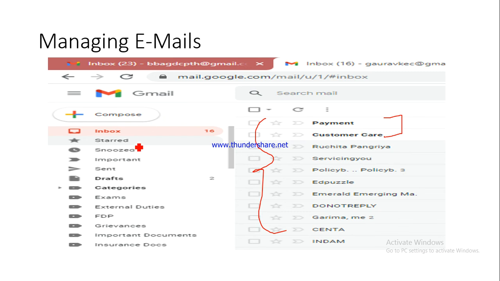Then starred. You can star some messages, some important messages, right? The mails that you send are in this particular folder. So if you want to know which particular mail you sent last Saturday to a particular individual, you can go to this particular folder. Drafts are the mails that you have written, but you are yet to send them. So they are in the drafting stage only. You have not finalized them, in the sense that you have not sent them, right?